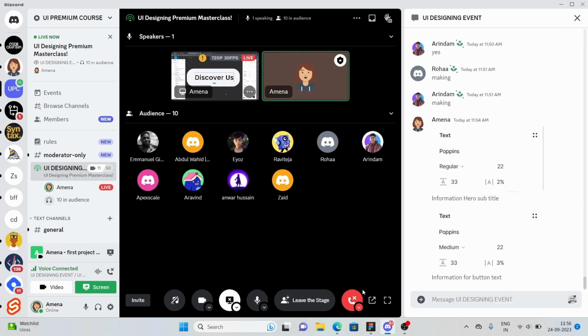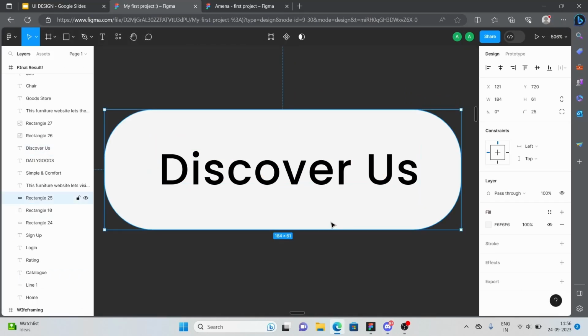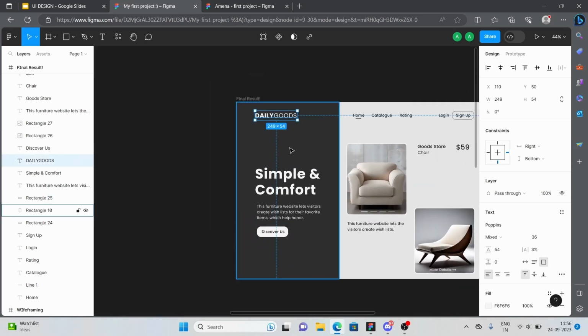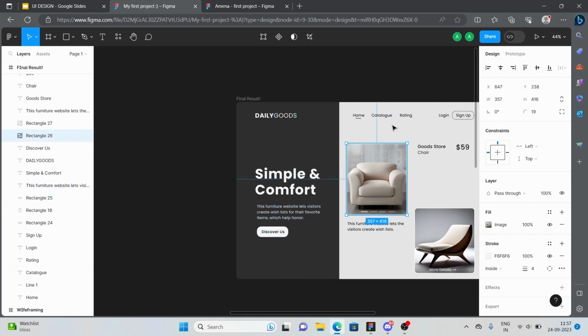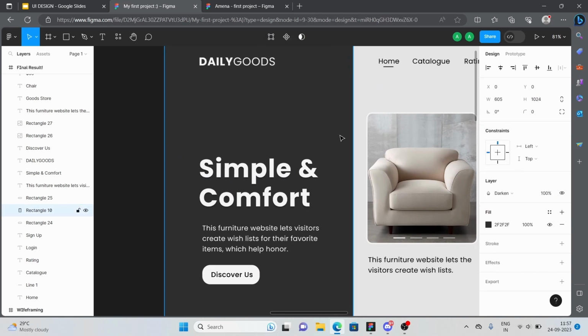Now the main thing of the button is that we have to make a rectangle for the button, right? What we can do is we can click R for the rectangle, and we can curve the borders by clicking here on the corner radius and making it 25, as the corner radius, right? So the borders will be curved and it should look like a button, and the fill should be F6 F6 F6 three times because it's a hex color code. We are completely done with our brand name, the hero title, the hero subtitle, the button, and the nav bar, right?